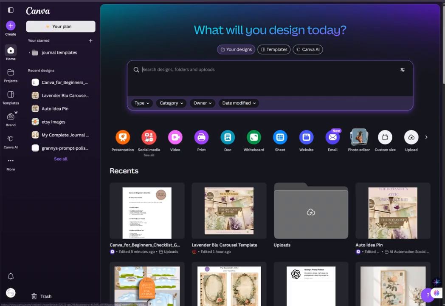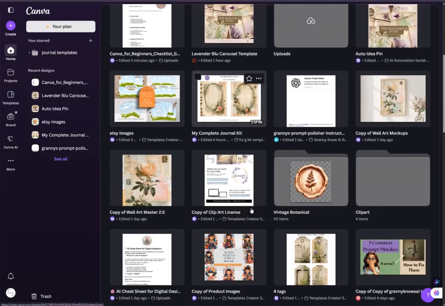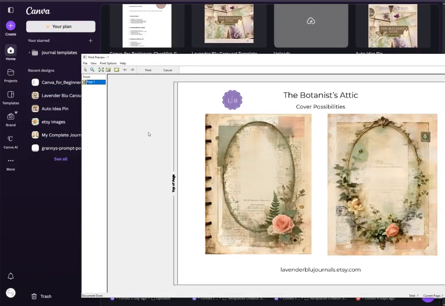Then along here, you've got different templates that you can choose from. So you can choose from presentations, social media, videos, spreadsheets, websites, all kinds of things that you can create within Canva. So that's just a bit of your navigation across there. And these are all my recent projects.